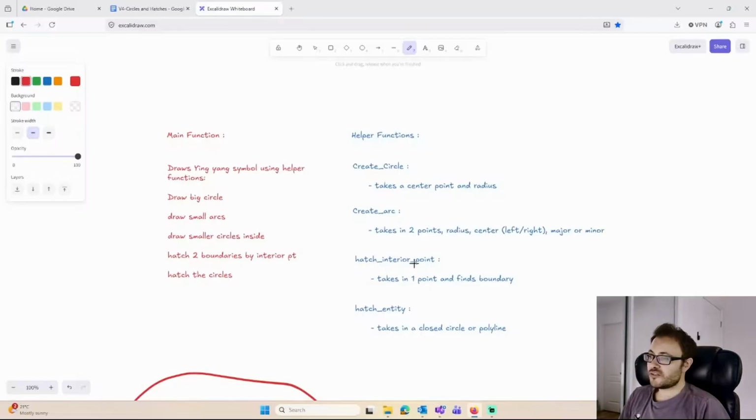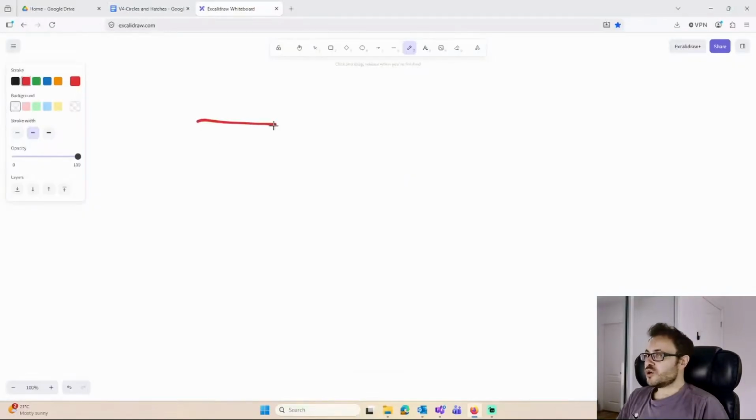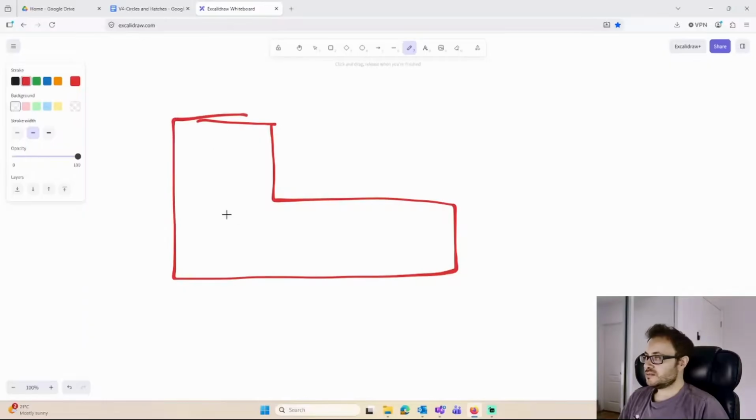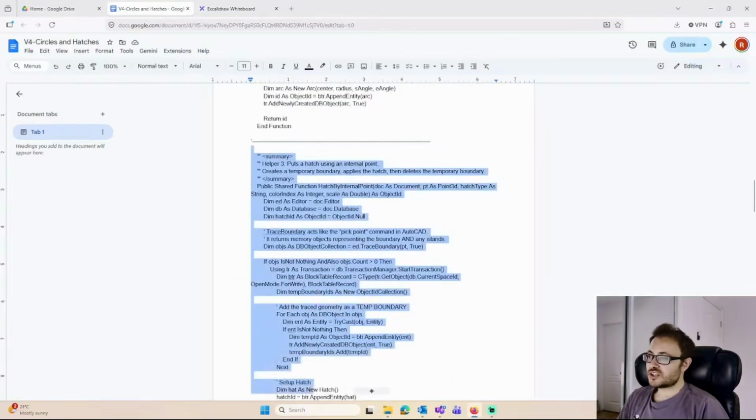Now the next helper function is hatch interior point. So the way this helper function works is, let's say you have a boundary. You just give it a point inside that boundary, and it will hatch it. I'm going to add the hatch helper function.